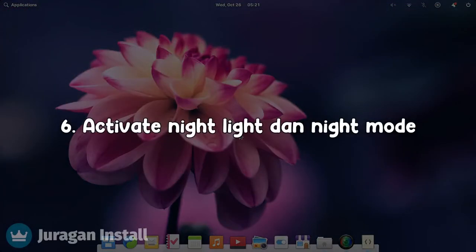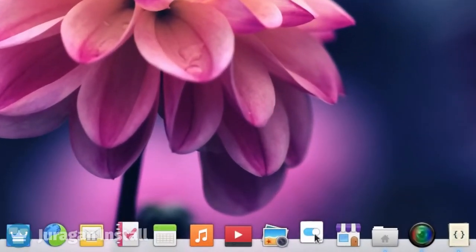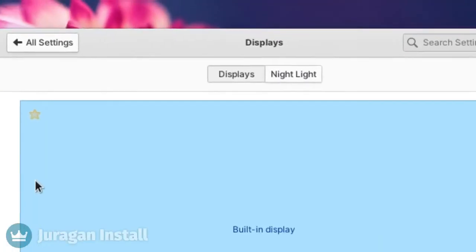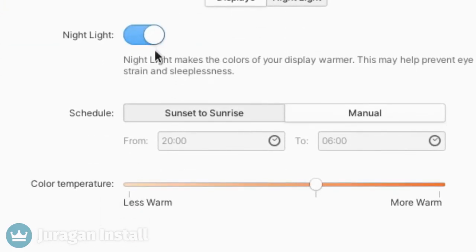Sixth, activate night light and night mode, so it won't make the eyes tired when using Elementary OS. Click the system settings icon below. Click the display icon. Click the toggle. Night light will activate based on the sunset and sunrise, or it can be activated at a certain time using manual mode.